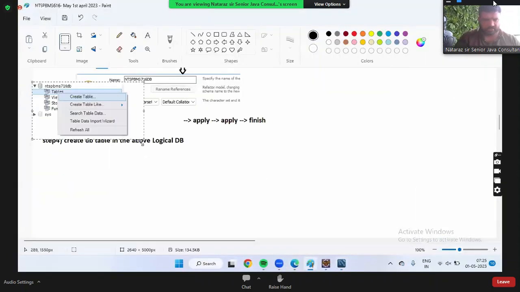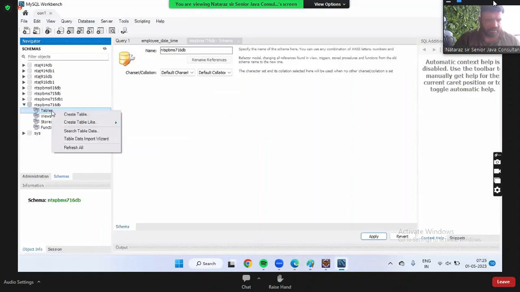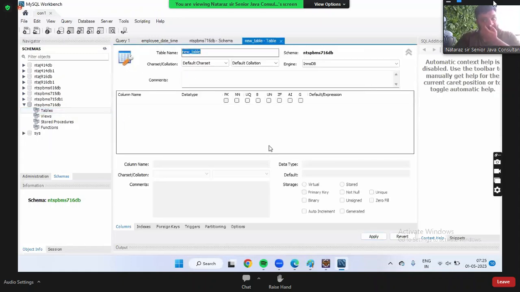Right click on table, create table. Here we have to give the information. What is the table name, guys? I think spring_customer_info. What do you say, guys?